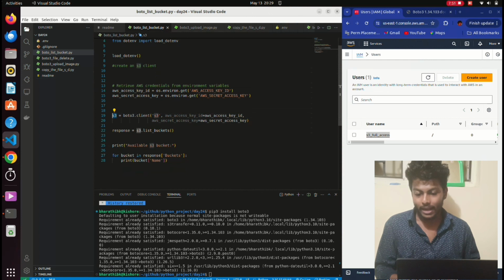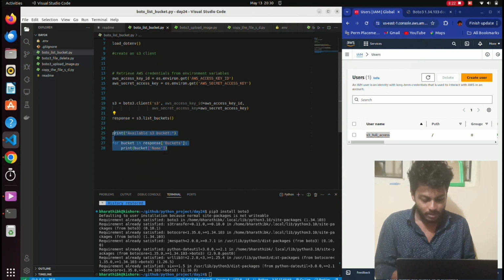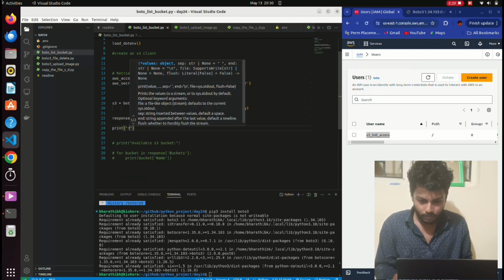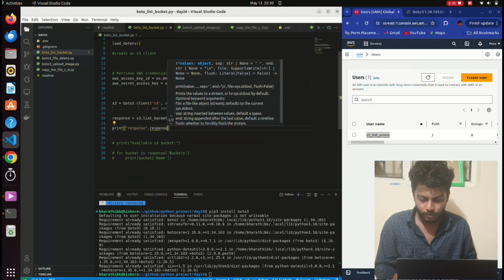Then there is a response variable equal to S3 dot, this is the client, dot list bucket. So I'm calling this function, and this function will list all my S3 buckets. Now here I got the list. Let me comment this out. I'm going to print the response alone. Okay, I'm going to run this code.